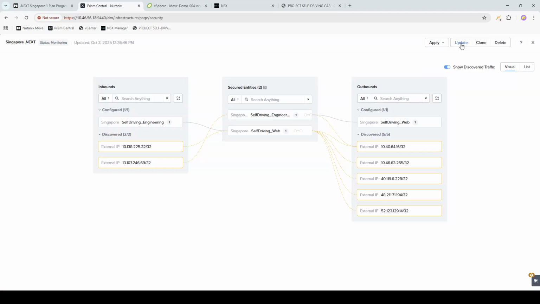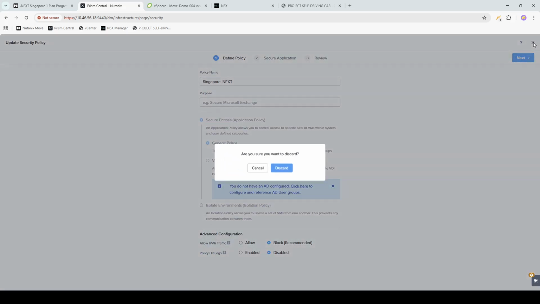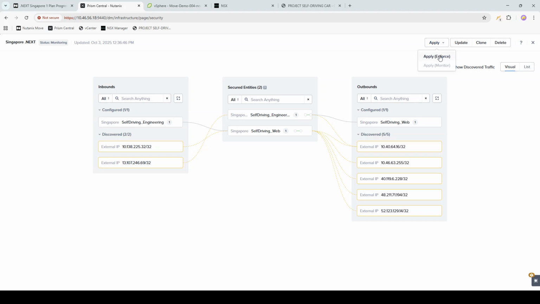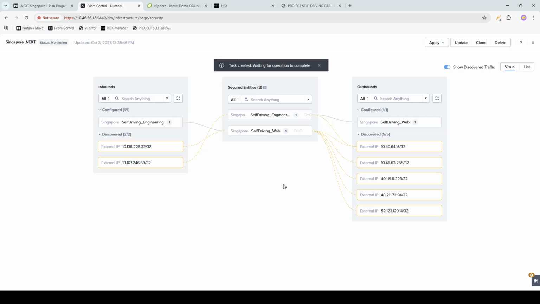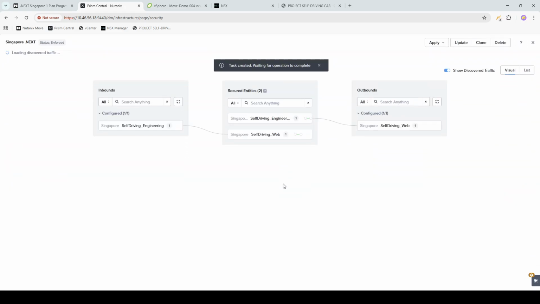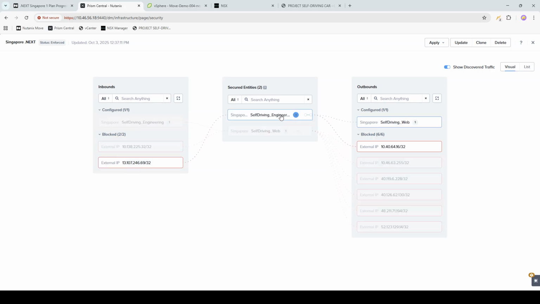So we just go here and we go apply and we go enforce. What this will do now is it'll just enforce our security policy. So we click enforce. What you'll see is these traffic flows will all turn red. So this means that they're blocked. So the only thing that can get into the server is the engineering desktops communicating to the web server. Any other traffic out is going to be completely blocked.